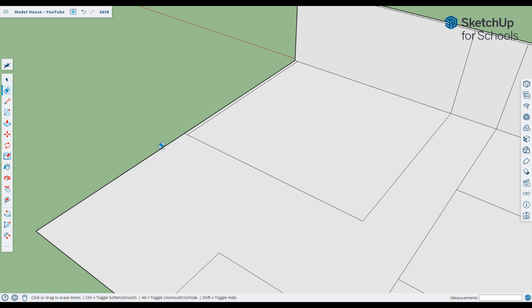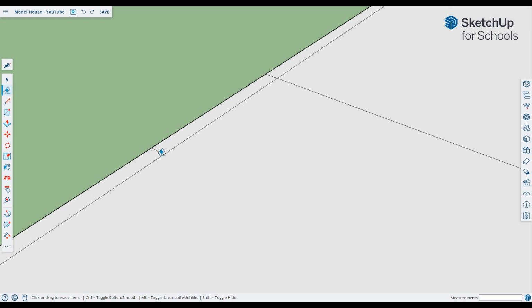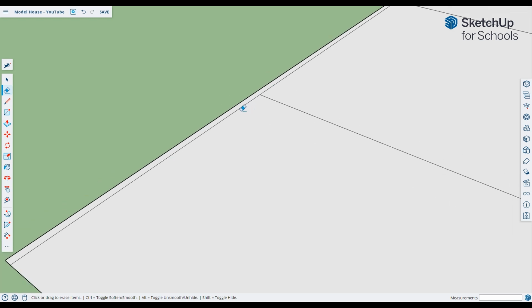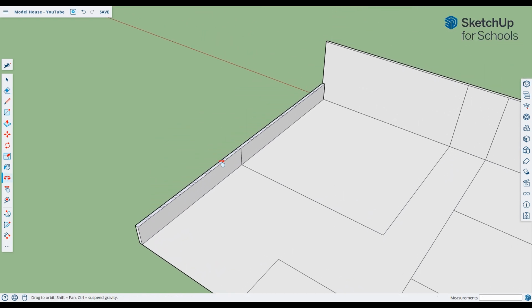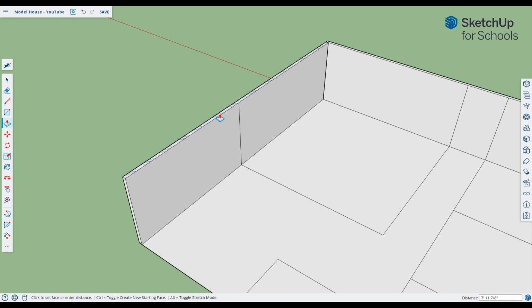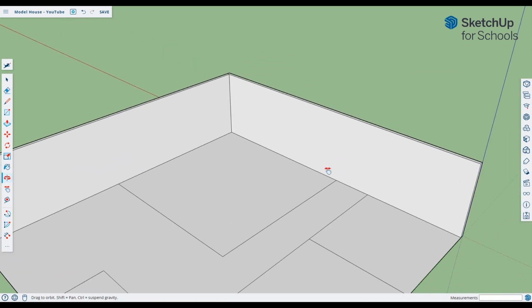I'm just going to erase this. Oops. I'm going to erase these tiny lines. Erase and erase. And then I just use that push-pull tool and push-pull it up to 8 feet. All right, looking good so far. I can go back and erase some of these extra lines that are coming in here as well to give me a full wall.